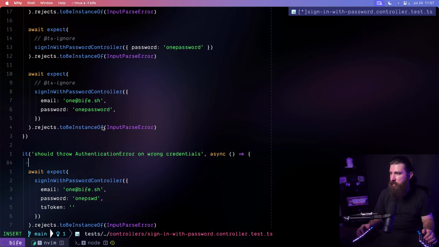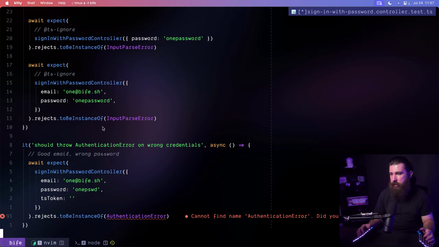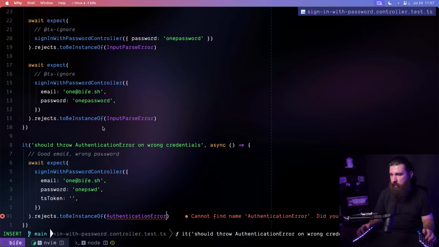So we're gonna test good email, wrong password, right? Like the most common case. And it's gonna throw an authentication error. I need to bring it in.